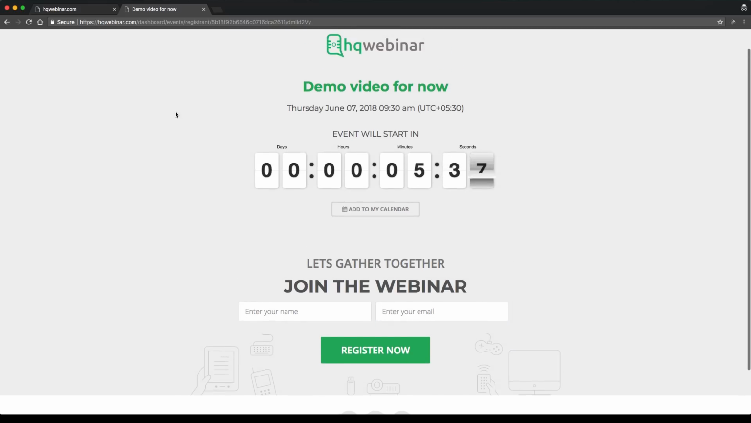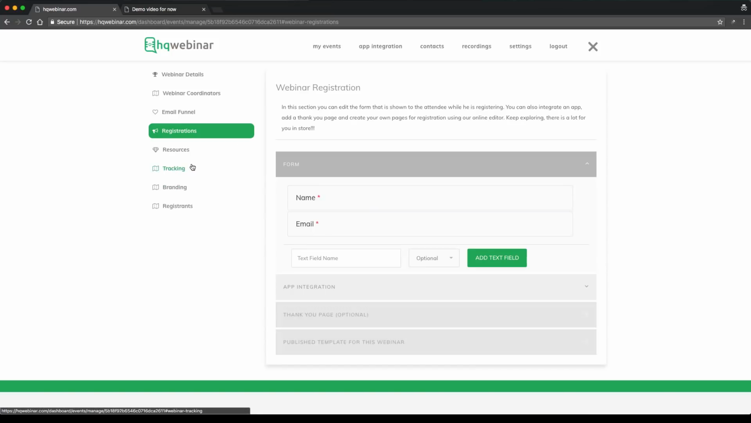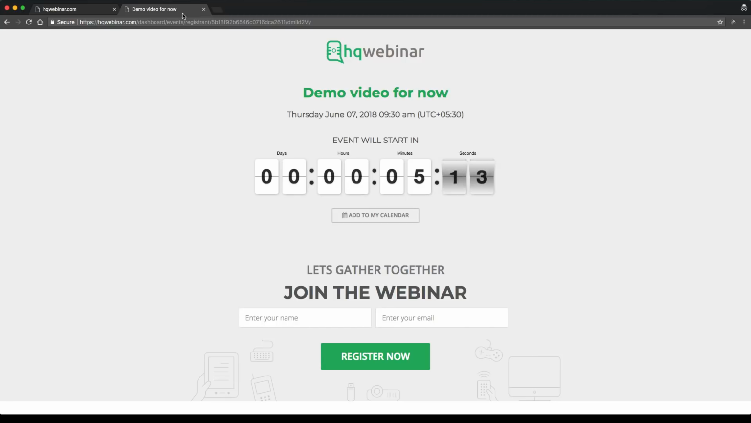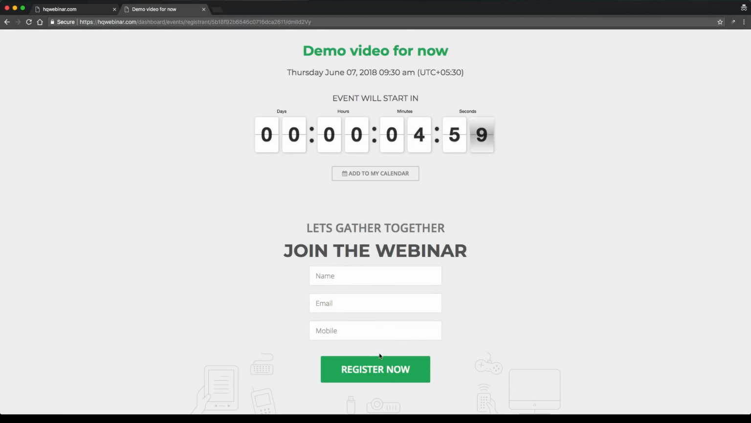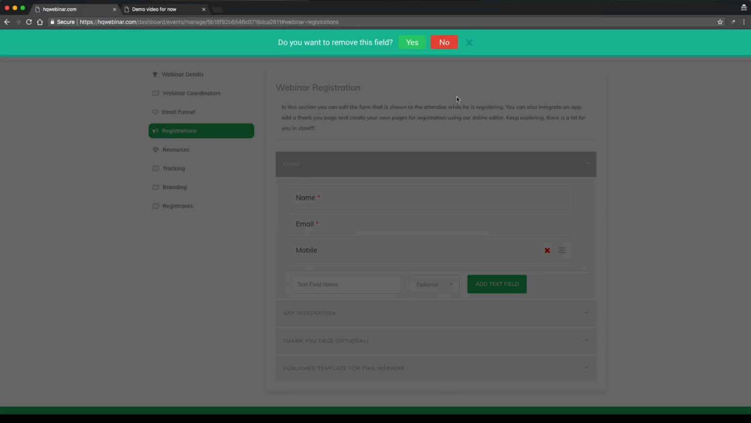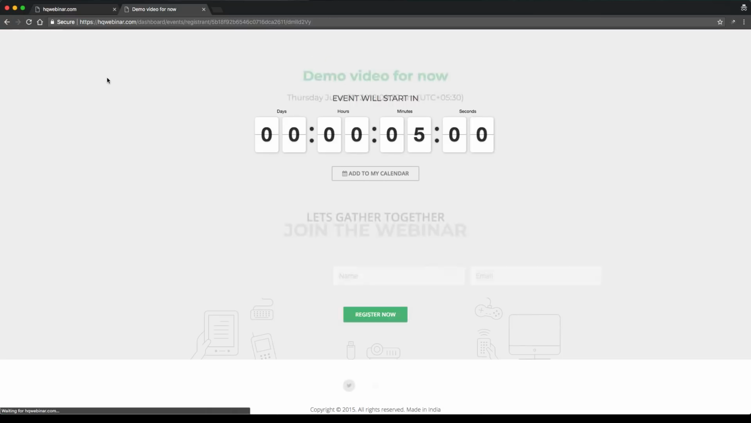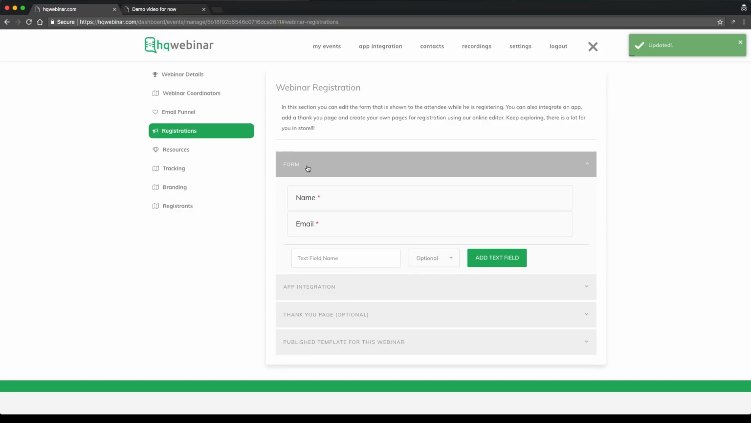If you want, you can modify this page here on the registration stack. So say if you want the phone number too, okay, you can select the type of field, whether it's optional or not. We'll refresh the URL and you'll see the field being added. That's all on the go, live, on the fly. We delete it, come back, refresh the page, the field is gone. Magic.